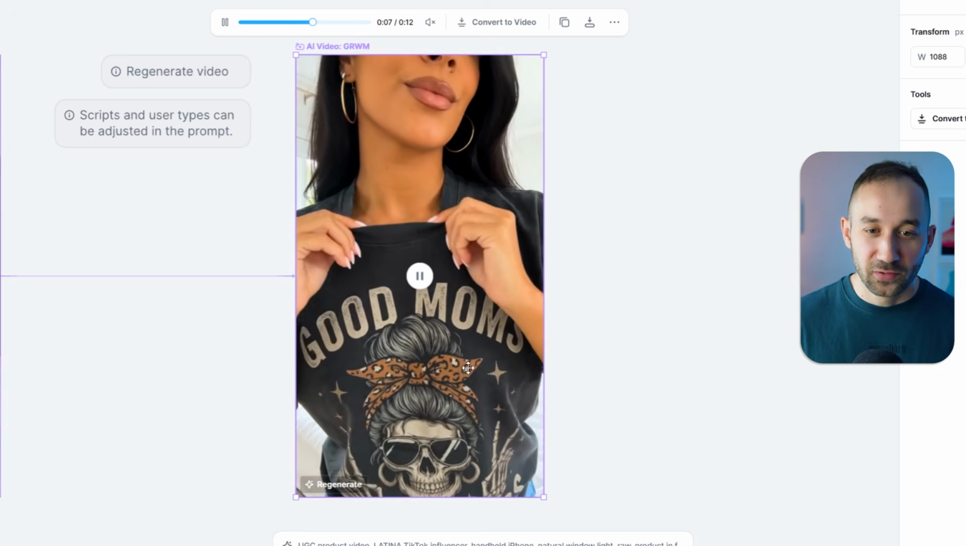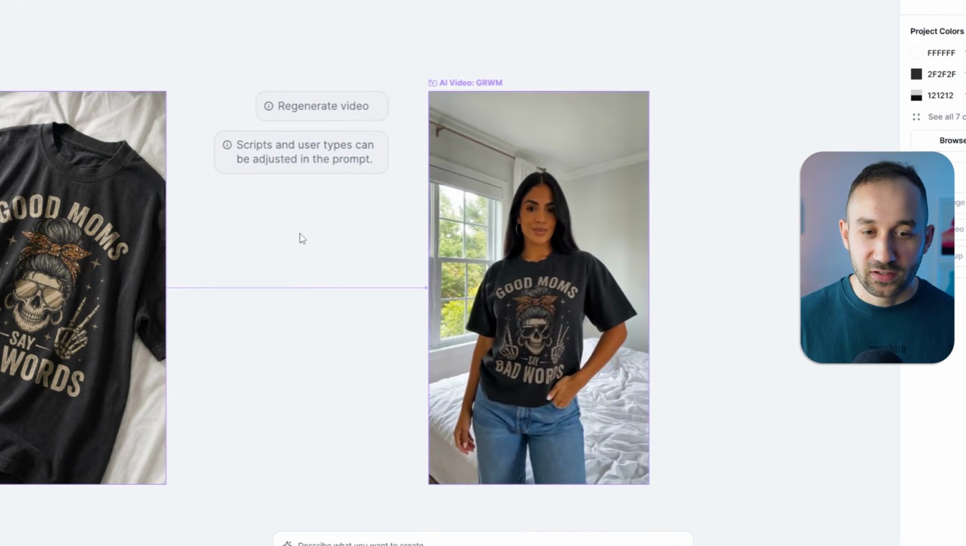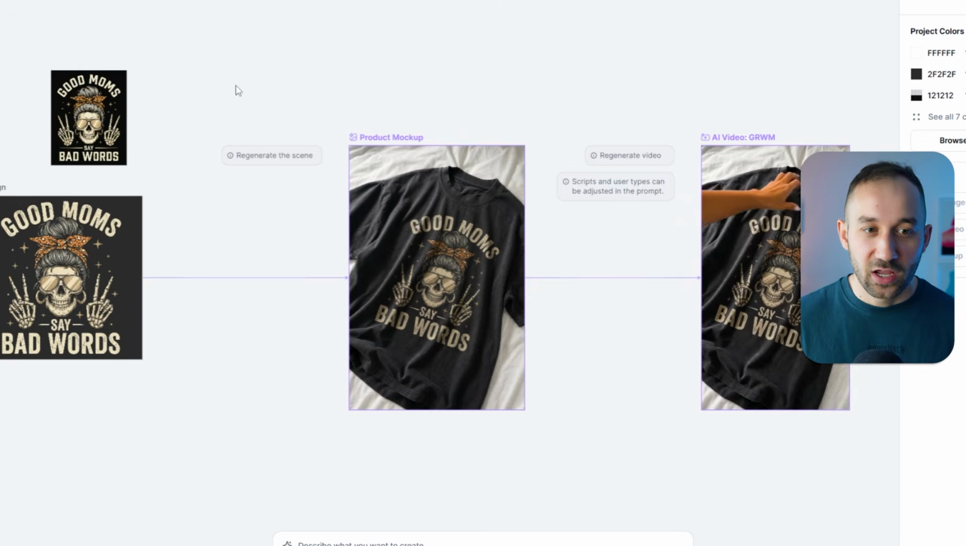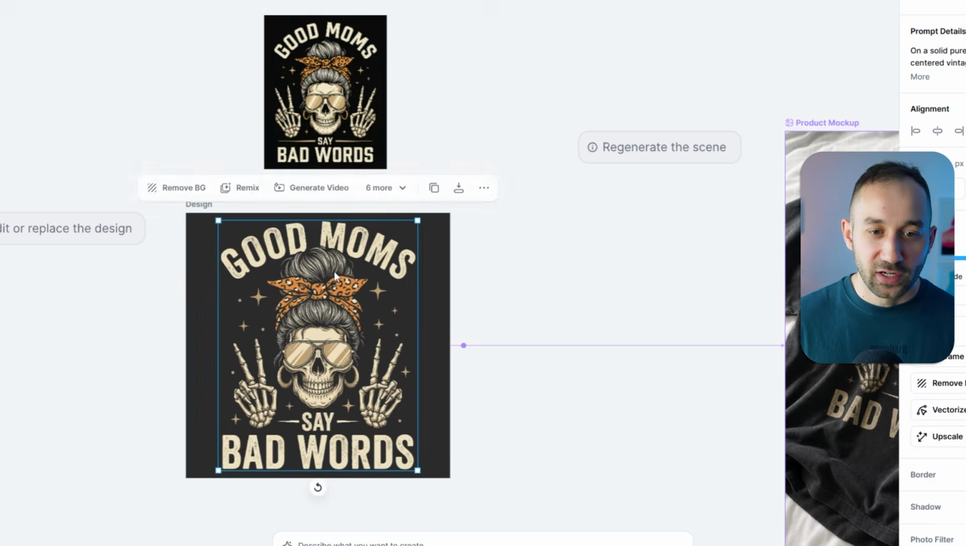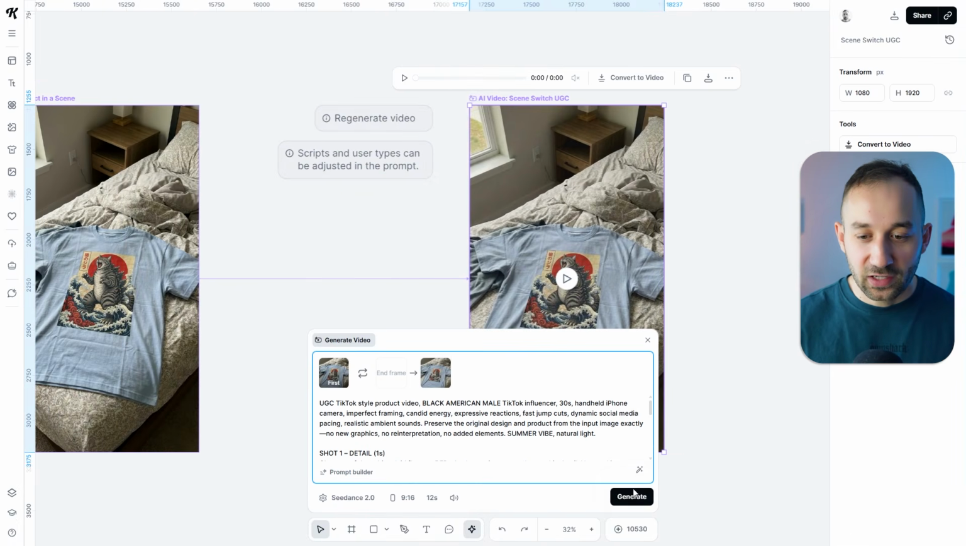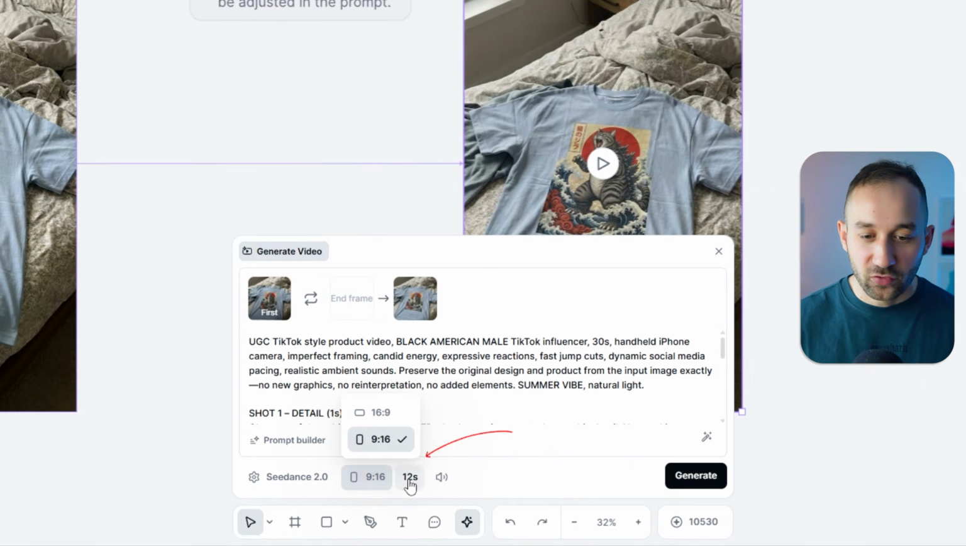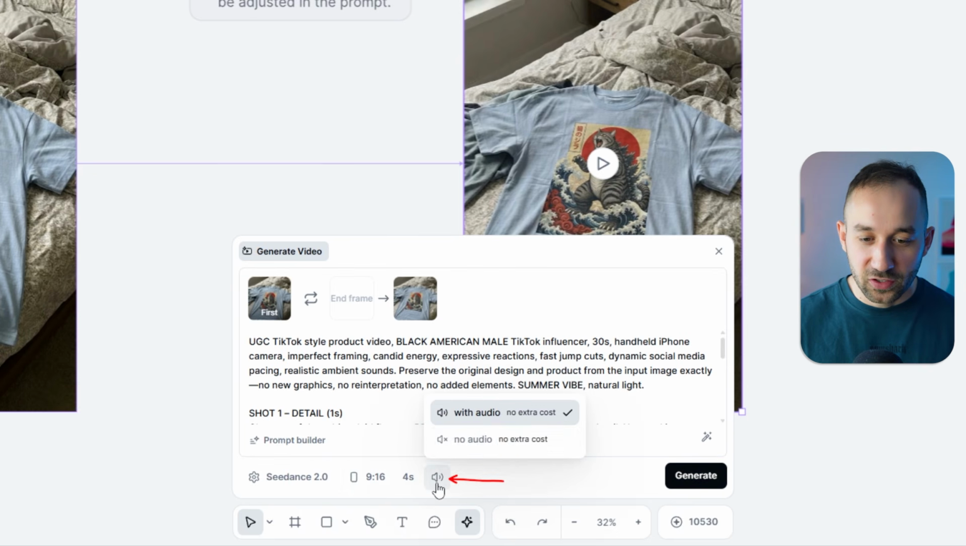So video mockups have definitely come to a new level with this Seedance 2 integration right here. And it's nice that you can do everything in one place. Now, one thing to be aware of is that the videos do use credits and they use quite a lot. So this one right here, 420 for 12 seconds, which you can change, by the way. You can turn down the amount of seconds and then it reduces the amount of credits it uses. You can also turn off the sound, by the way, if you don't like that.